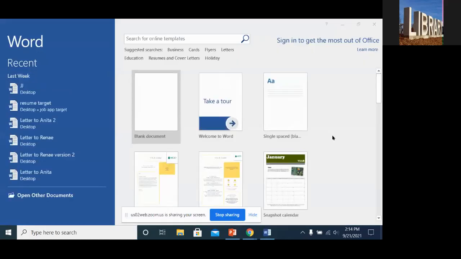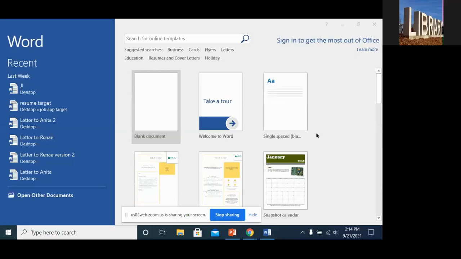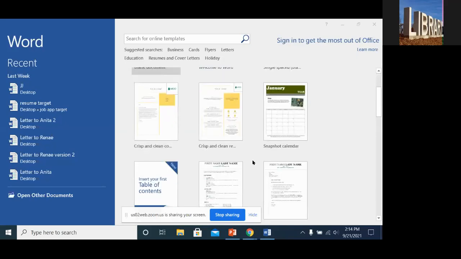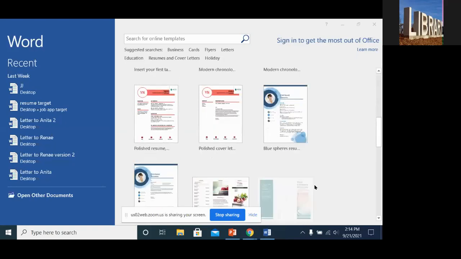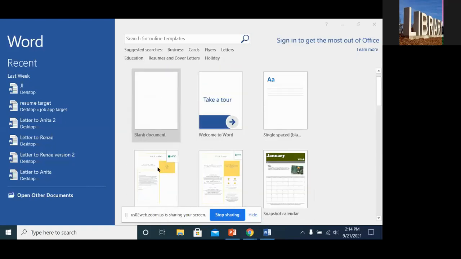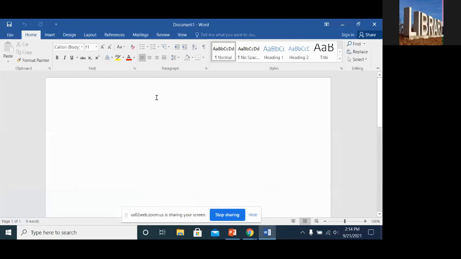Now, Word, depending on what version of Word you have, this might be what you see. You might see something slightly different, and that's fine. This is one of the newer versions, and it's saying, would you like a letter? Would you like a resume? Would you like something to put pictures on? These are just things that you can use, but today we're just going to use blank document.